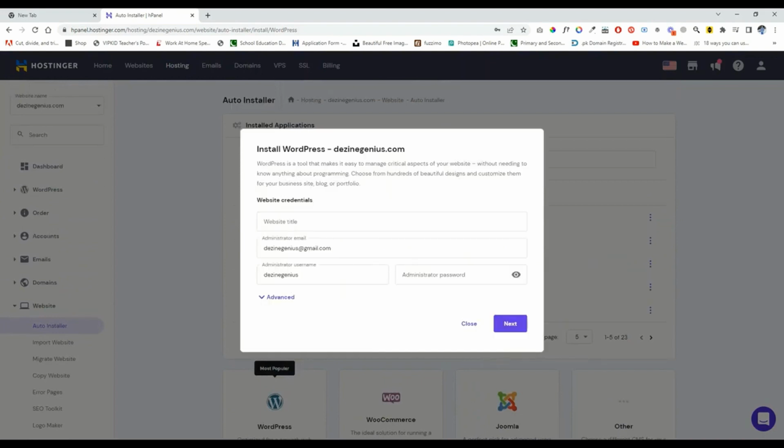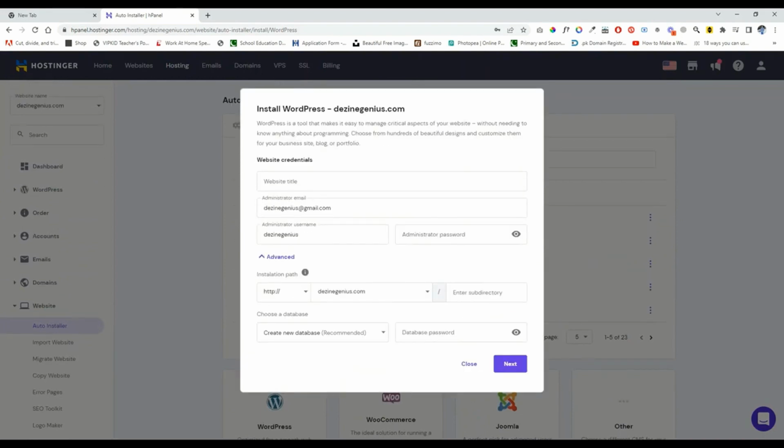After selecting WordPress option, then you will first write the website title. For example, I am writing blog, and change the administrator email which you want to show for this website. Also write the password and username. Then the most important part is to select the subdomain.